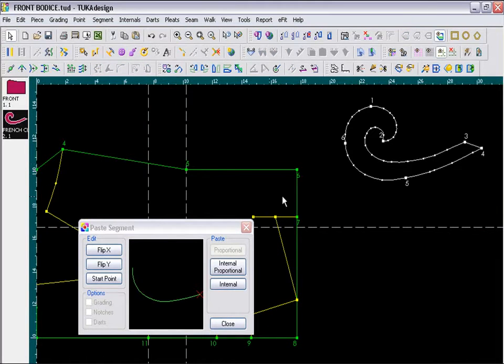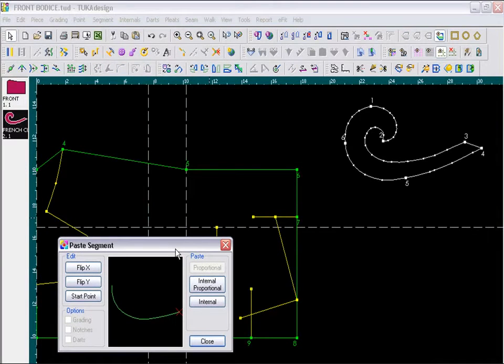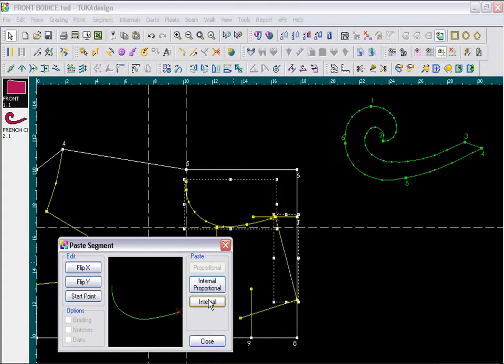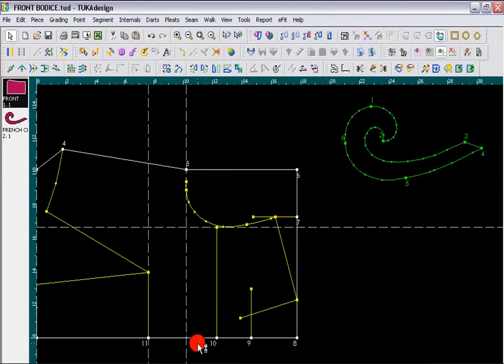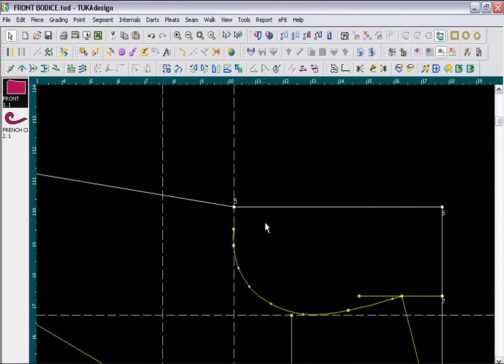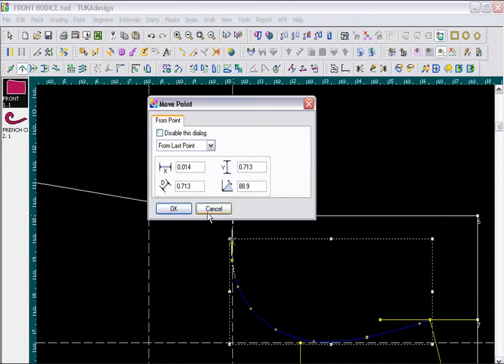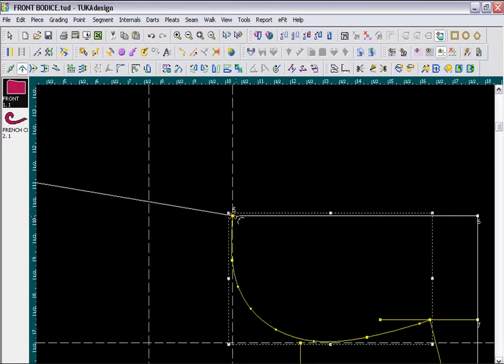So now I can move the ruler away and I'm going to paste the segment starting at the shoulder point. So select the shoulder point and then click the Paste Internal button to paste the segment. Now I can close the window. And then I'm going to zoom in here, and I'll take the Move Point tool and I need to extend the segment so that it touches the side seam.